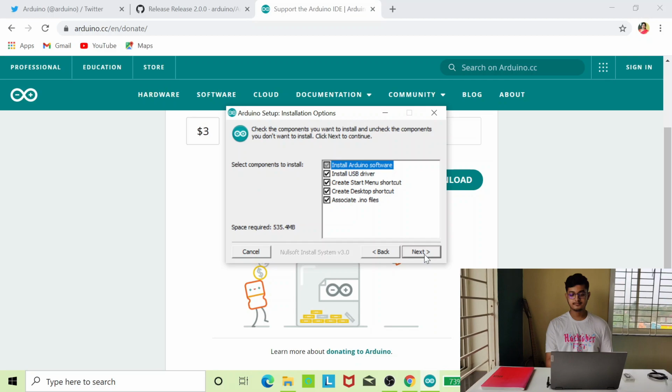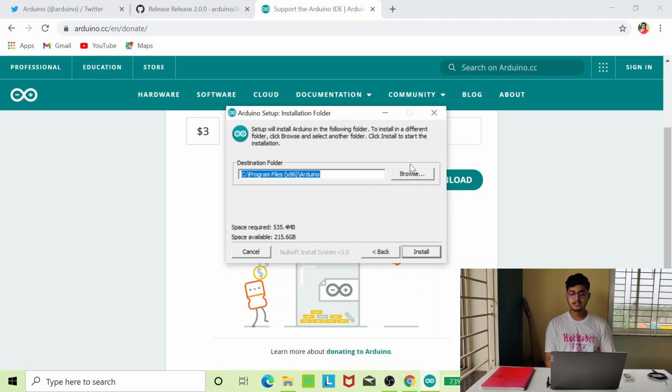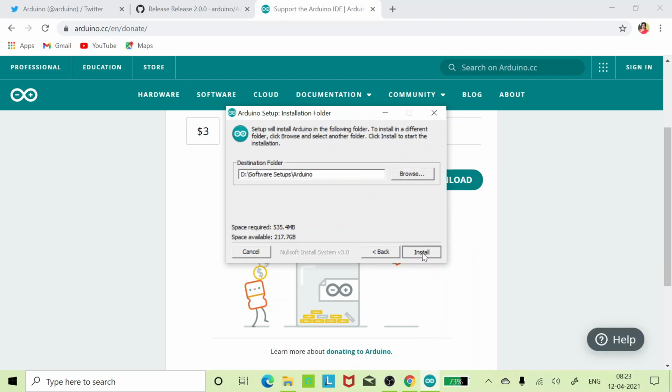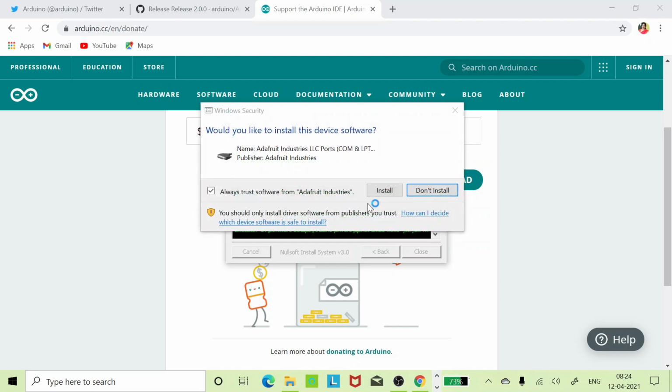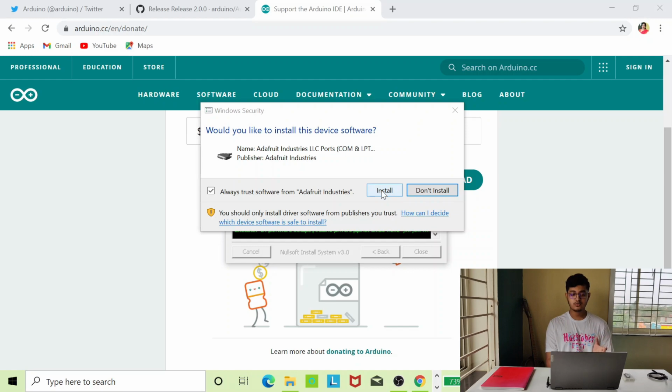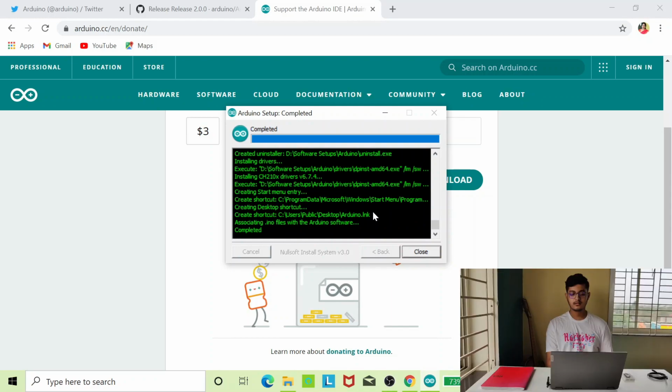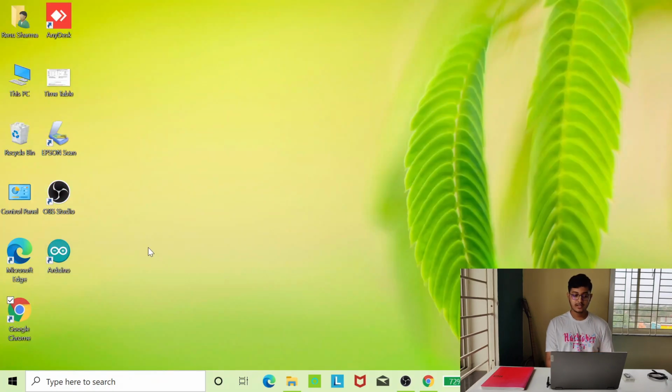Allow Windows permission. Click agree. Keep the settings as default. No need to change anything. If you want to change the destination folder, you can do so. Alright, when it prompts you to install the device software, allow it. Now the installation is complete. It has already installed the necessary drivers. And let's close it. Once you have the Arduino IDE, open it up.